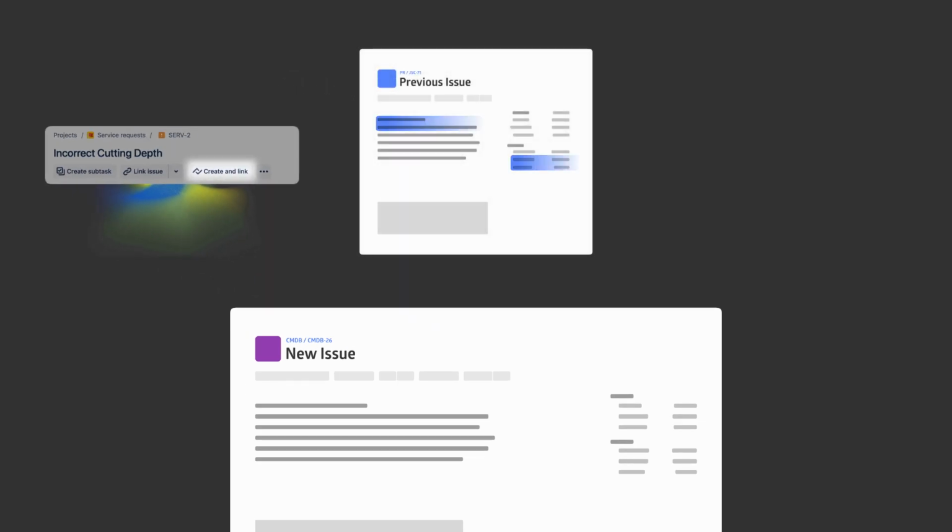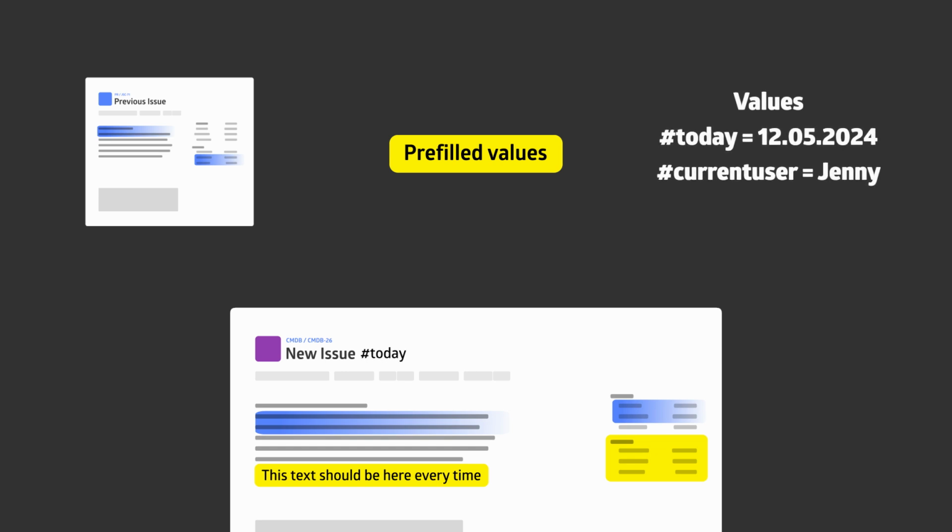When you create issues with Create and Link, you can pre-fill your issue fields from 3 different sources of data. If you use the Create and Link button, you have the option to copy field values from the original issue to the issue you're about to create. You can also pre-fill your template with values that you know you're going to need every time. And finally, you can use dynamic variables to create values based on date, time, and other contextual factors.